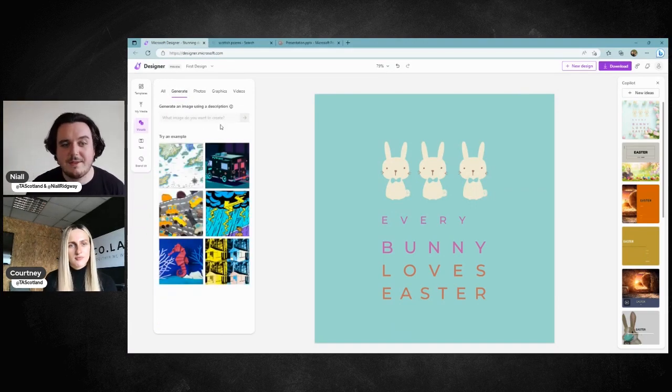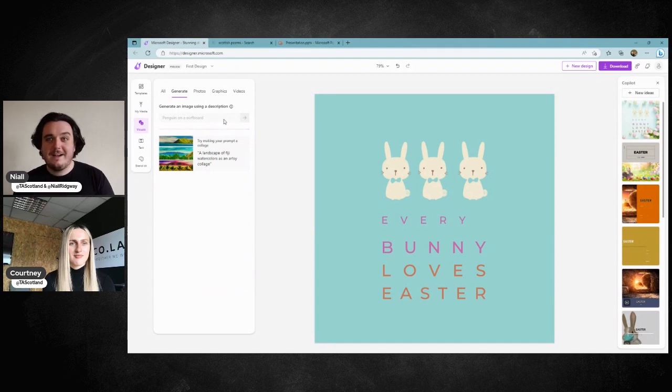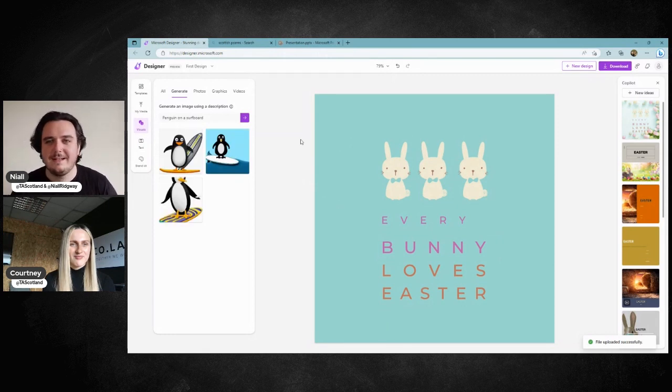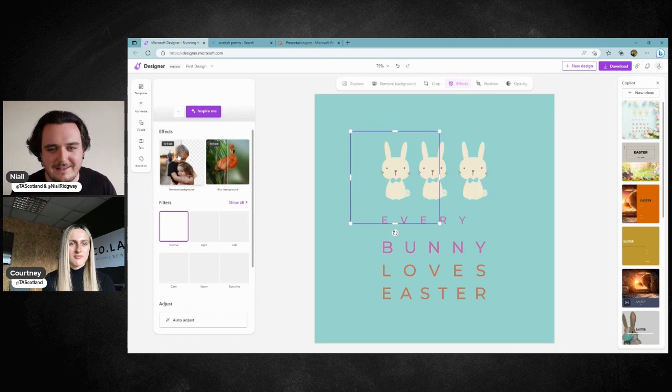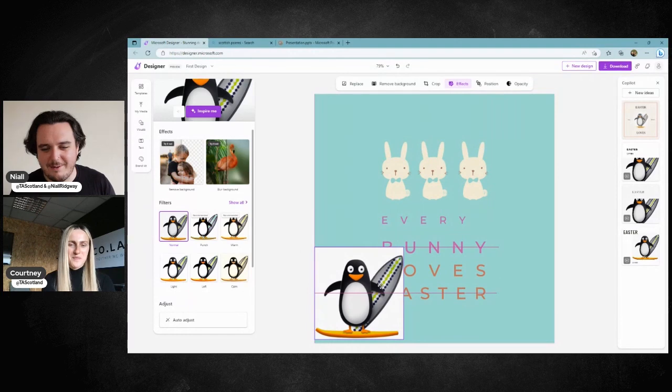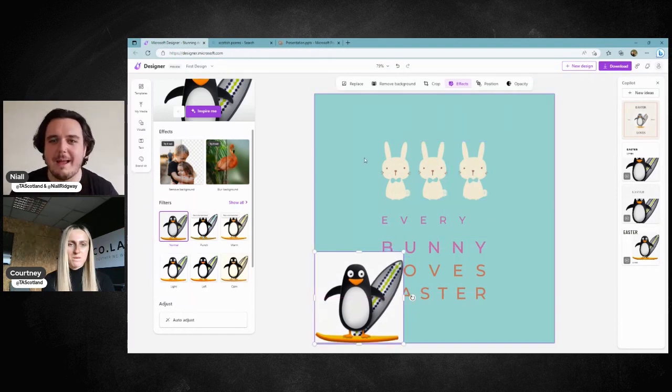We can also generate. So this is where you can start to use that AI part as well. So I could put, for example, penguin on a surfboard. It's going to start to create that image for us, and then we can input that into our design. So let's just give this a wee second, see what it comes up with. So it uses DALL-E 2. So if you are clued up on any of your AI, it uses the DALL-E 2 part. So we've got ChatGPT from OpenAI for the text part and DALL-E 2 for the images. So here we go. Let's add in this little penguin here. Fantastic. So we can have this penguin in our Happy Easter picture that we're making.